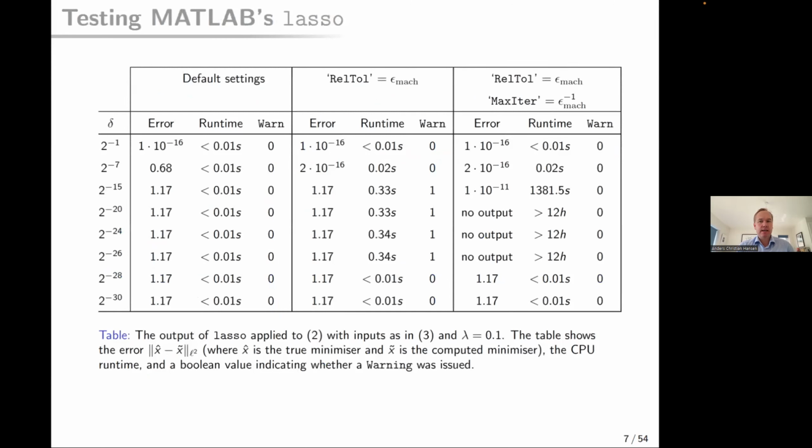Now, MATLAB's lasso does not have this really nice feature of an exit flag, but it does have a warning. This warning comes up when it sniffs that something is wrong. So what I've indicated here is a 0 if there is no warning, and a 1 if the algorithm produced a warning. Here is the value of these deltas. As you can see, the behavior is very reminiscent of what happened with linear programs. We do well in the beginning, and then very quickly we start getting garbage, and there is no warning.